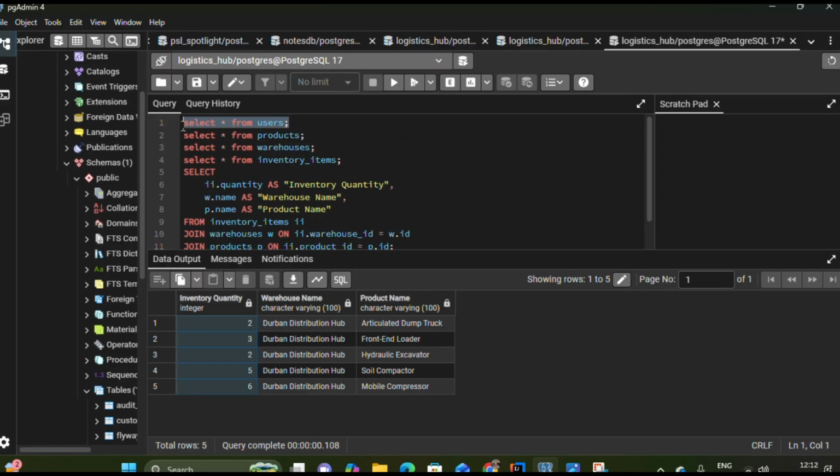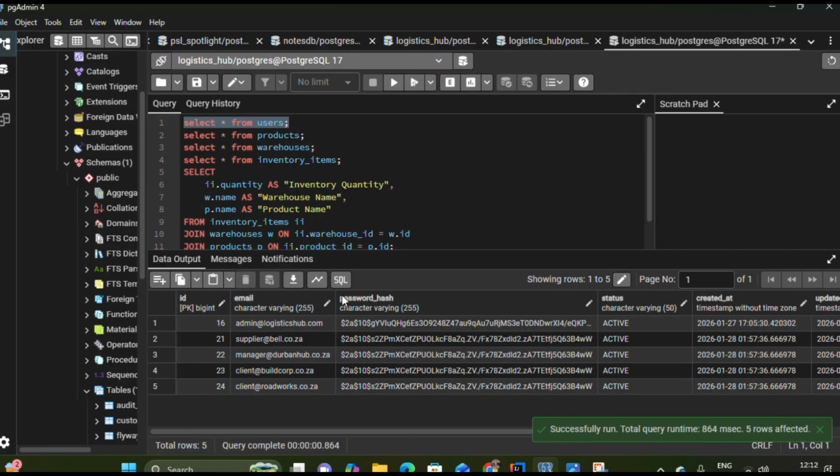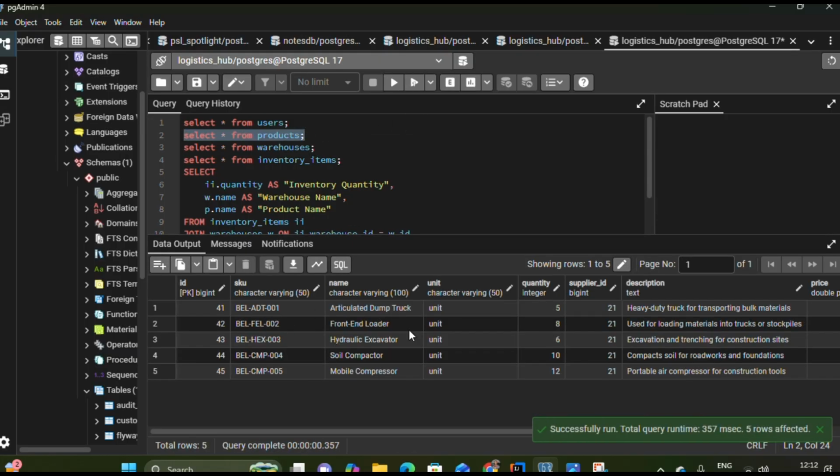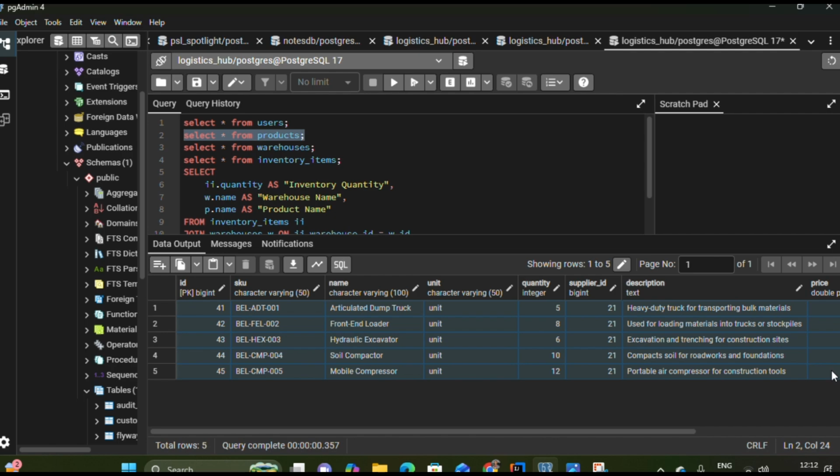So yeah, before I go to the requests in Swagger, just to show you the data that we're working with that I embedded in the database. I have users over here, specifically these three users I'm going to be demonstrating with: the supplier, the manager, as well as the client. Then I also have the products that the supplier currently has, all this heavy construction equipment.